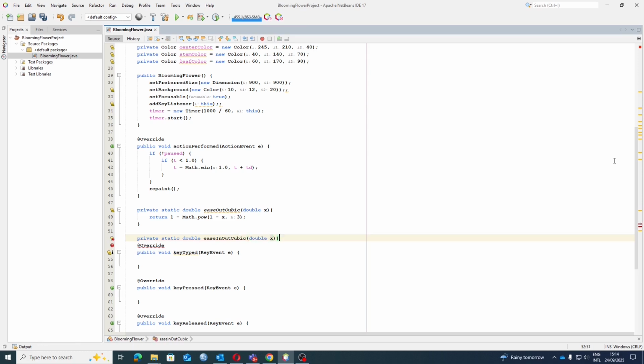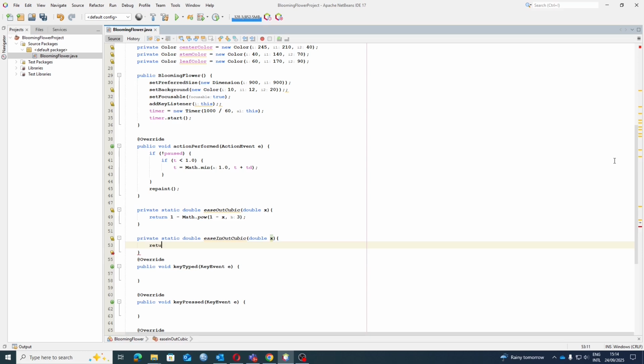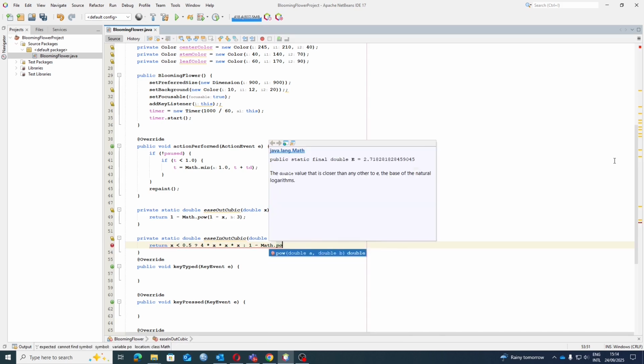Next, we add an easeInOutCubic function. This one creates a smooth acceleration and deceleration effect. When x is less than 0.5, it eases in, starting gently. After that, it eases out, slowing down toward the end. We'll use this for parts of the bloom where we want the motion to feel natural and balanced on both sides.